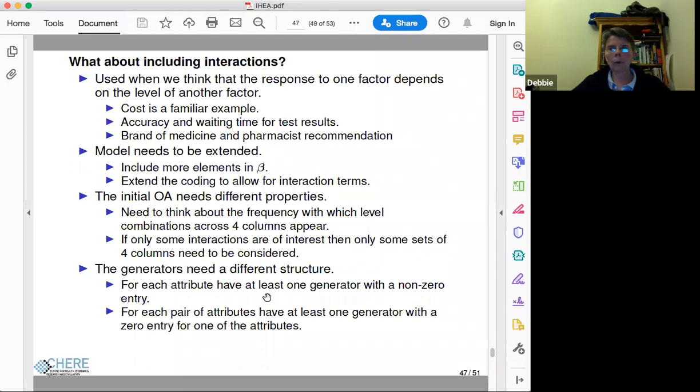What about if we want to include interactions? So we use interactions when we think that the response to one factor depends on the level of another factor. Cost would be a familiar example, but other things might be accuracy and waiting time for test results, or the brand of a medicine, whether it's a branded product or a generic, and the pharmacist's recommendation. There might be another instance of where interactions take place. So obviously the model needs to be extended. You've got to have more elements in beta to allow for these interactions that you want to be able to estimate. And we also need to extend the coding. So we don't just have the coding for main effects. We need to have additional terms in the coding to allow for the interaction.